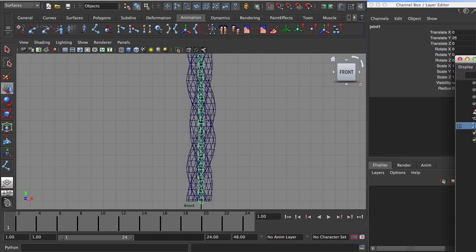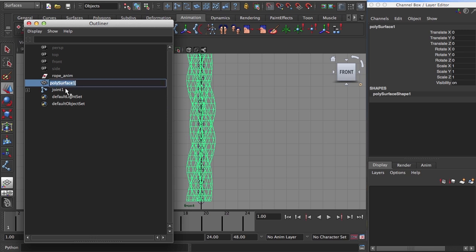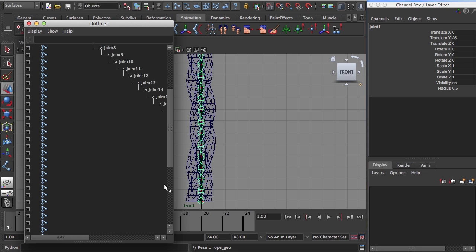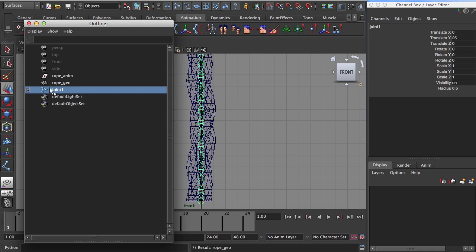Okay, now let's bring out the outliner and rename. Let's say rename this one to rope underscore geo. And the joints, you could rename them, but as you can see, there's a lot of them, so I'm not gonna do it. Just gonna leave it like that.